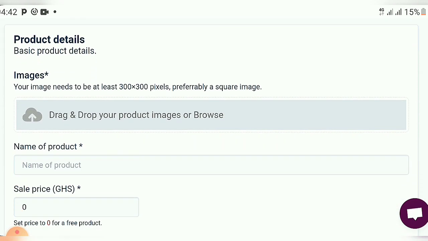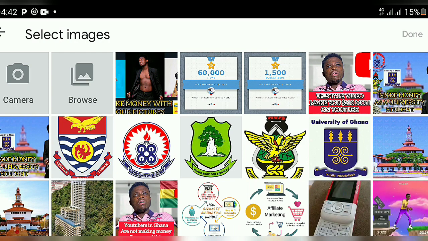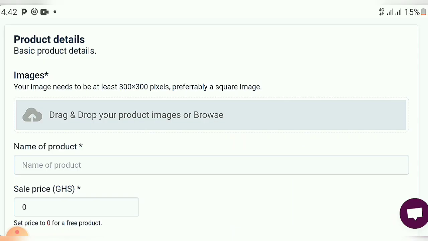After that, you fill all these forms. For this one, your image needs to be at least 300 by 300 pixels. For this first image, you don't have to upload the original image. You have to upload some image written, let's say, "buy all your products over here." So let me click on it. Then let me select, let's say I want this one to be on it.